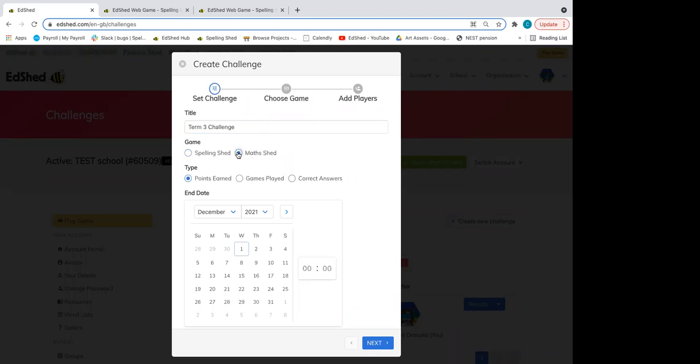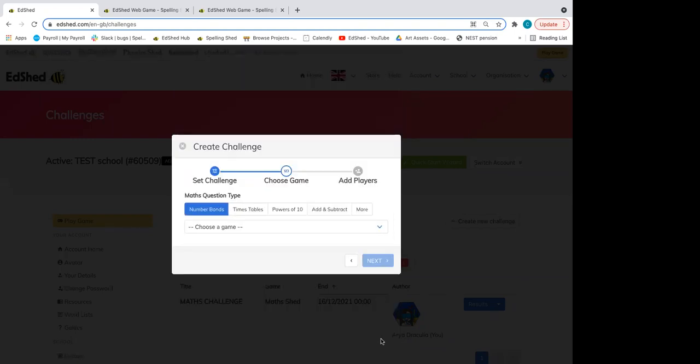Then go to MathShed. Then you can choose how you want the challenge to be scored, whether through points earned, or maybe you just want the pupils to use this as much as possible, so the amount of games played or the amount of correct answers, and then choose the end date. Maybe it'd be good to set one up now until the end of term, for example.